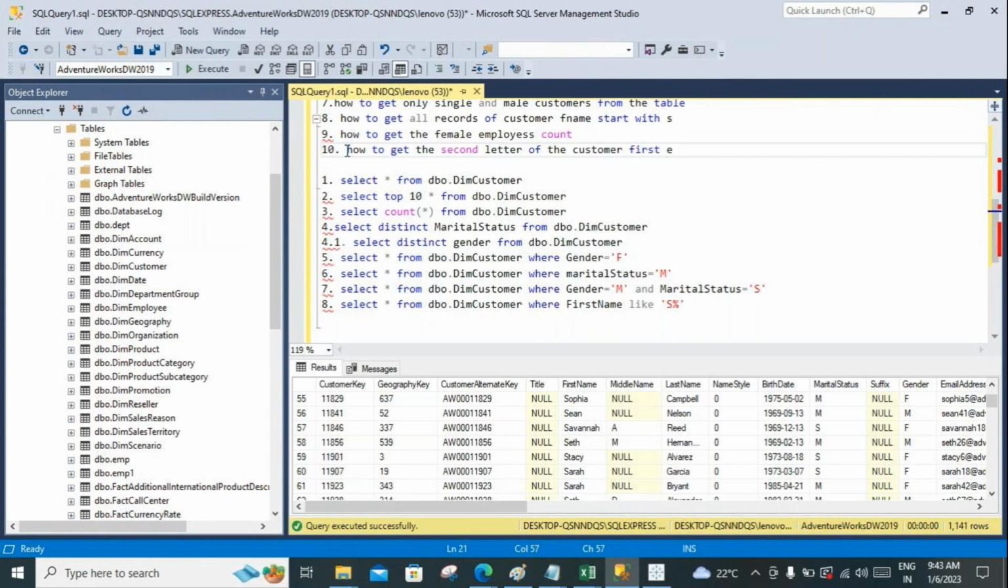Sir, have to use underscore. So here you need to skip the first letter using the underscore, and you need to mention here E. So the underscore means the first letter we are skipping, and checking whether it starts with the second letter E. Okay, just go for run this.